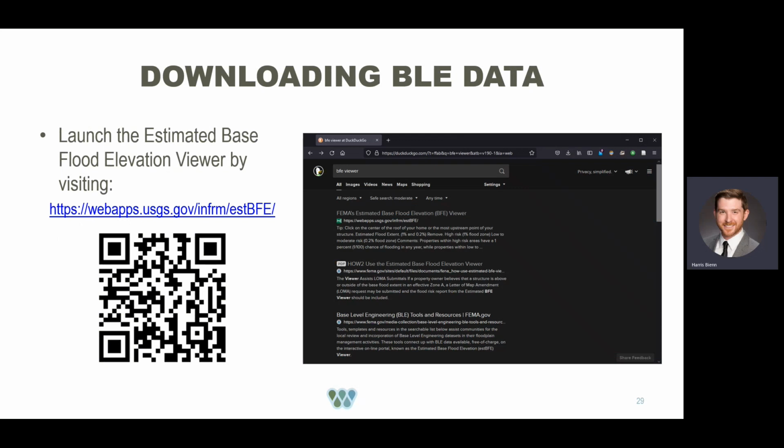You can launch the Estimated Base Flood Elevation Viewer application by navigating to the above URL, scanning the associated QR code, or by entering BFE Viewer as the search term in your favorite search engine.